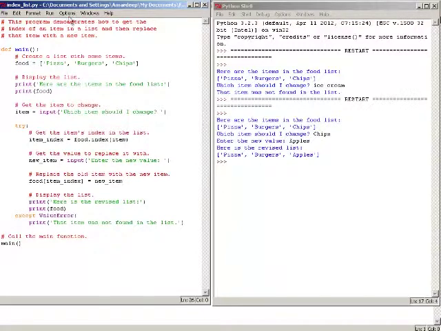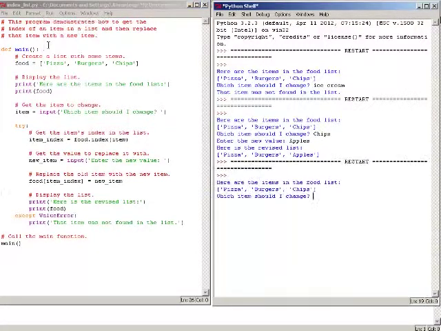Okay, so if we run it once again and enter the item I want to change, pizza. To what do I want to change it? I want to change it to oranges. And there is a revised list, oranges. And we all saw earlier what happens if an item is not found in the list, right?